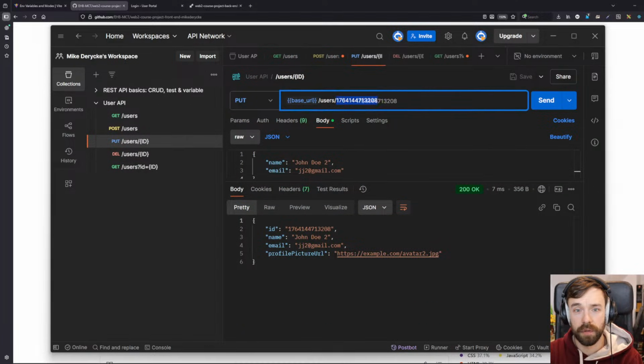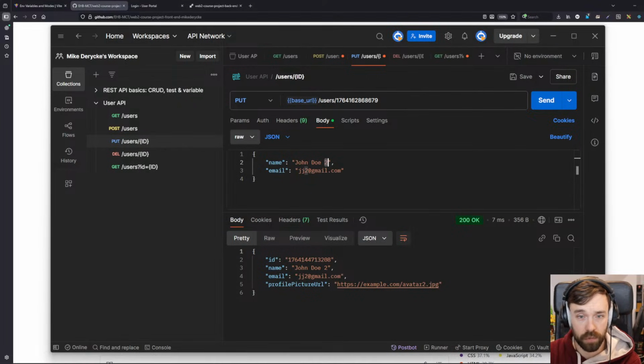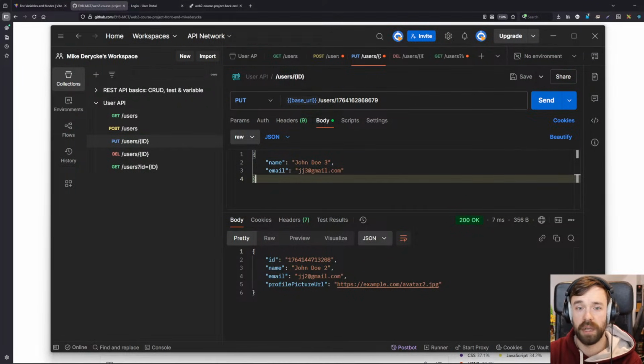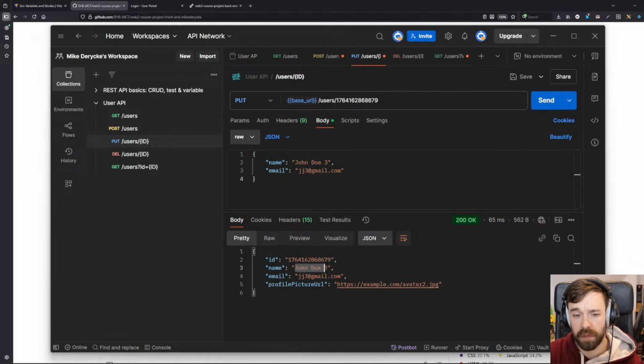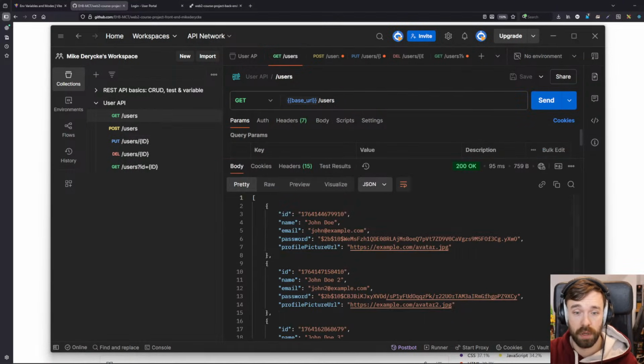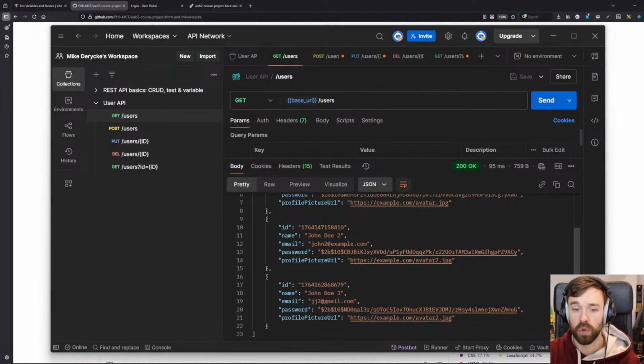Let's update this. And let's make it just John Doe 3, JJ3. That's what I want to update. If I send it now, I get back, hey, this user has been updated to John Doe 3 with JJ email. If I really want to check it, I grab them again. And now I have 1, 2, 3.